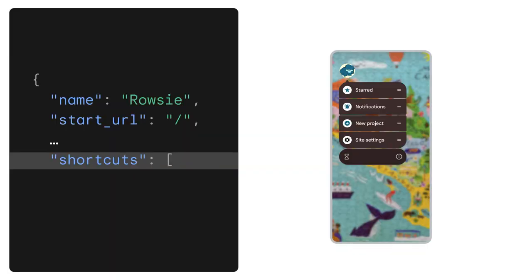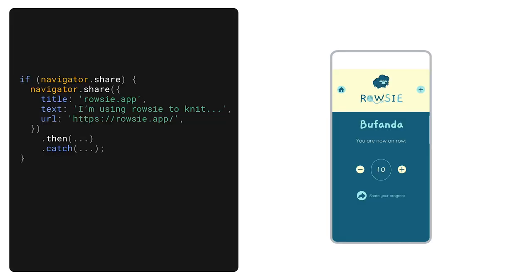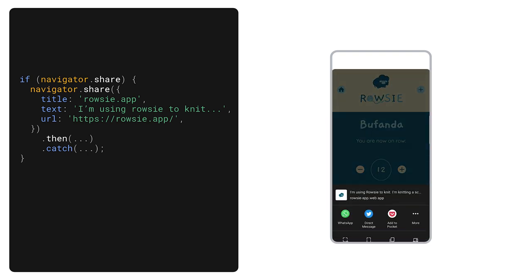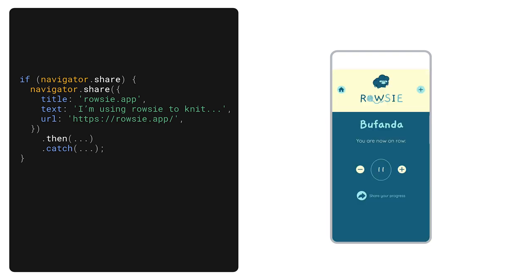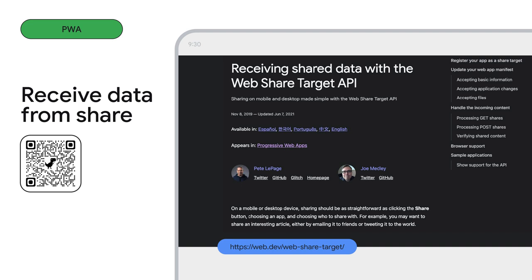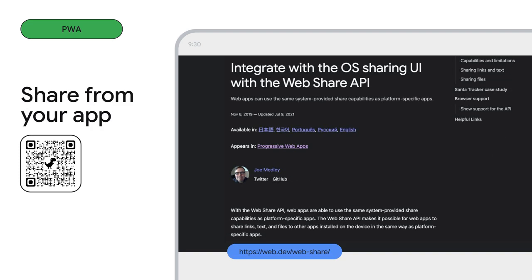We also have shortcuts. When you have a set of quick actions your users frequently do in your app, you can add an array called shortcuts to your manifest, and your users will access those actions by long pressing on your app's icon. Using WebShare and WebShare Target APIs, your app can interact with other apps, like any other platform app. Your app will be an option in the sharing menus and can share and receive photos, text, and other files.